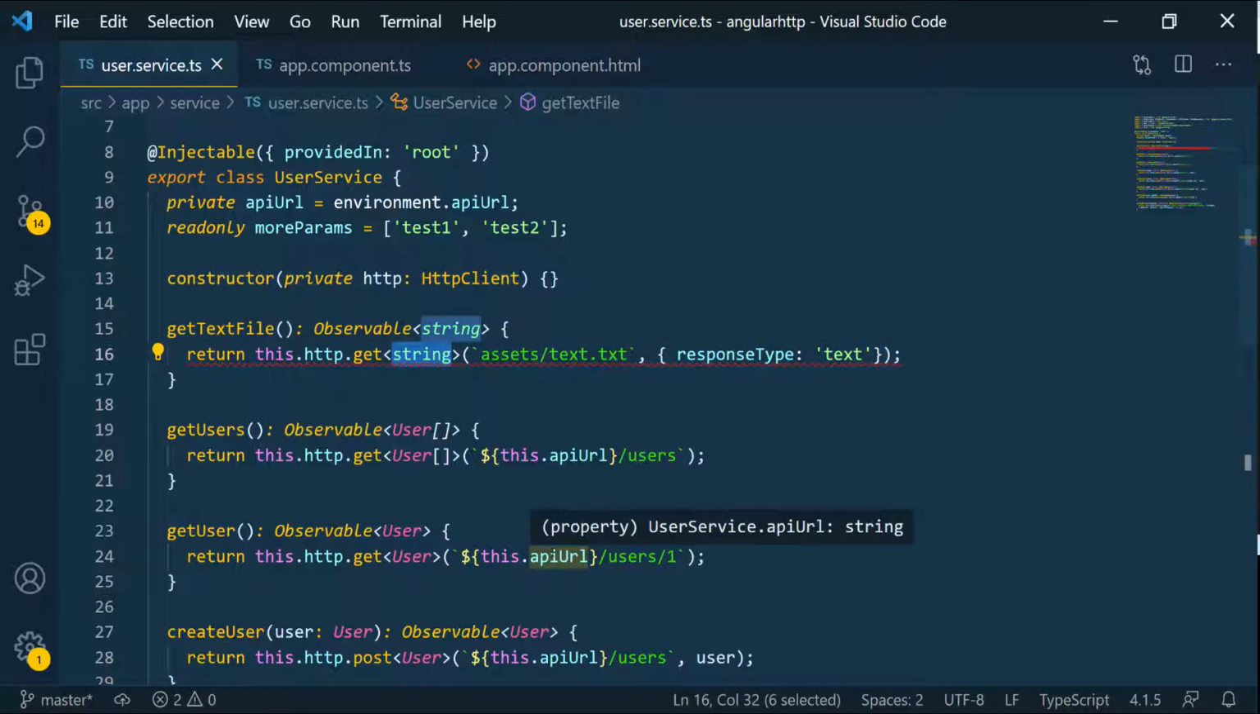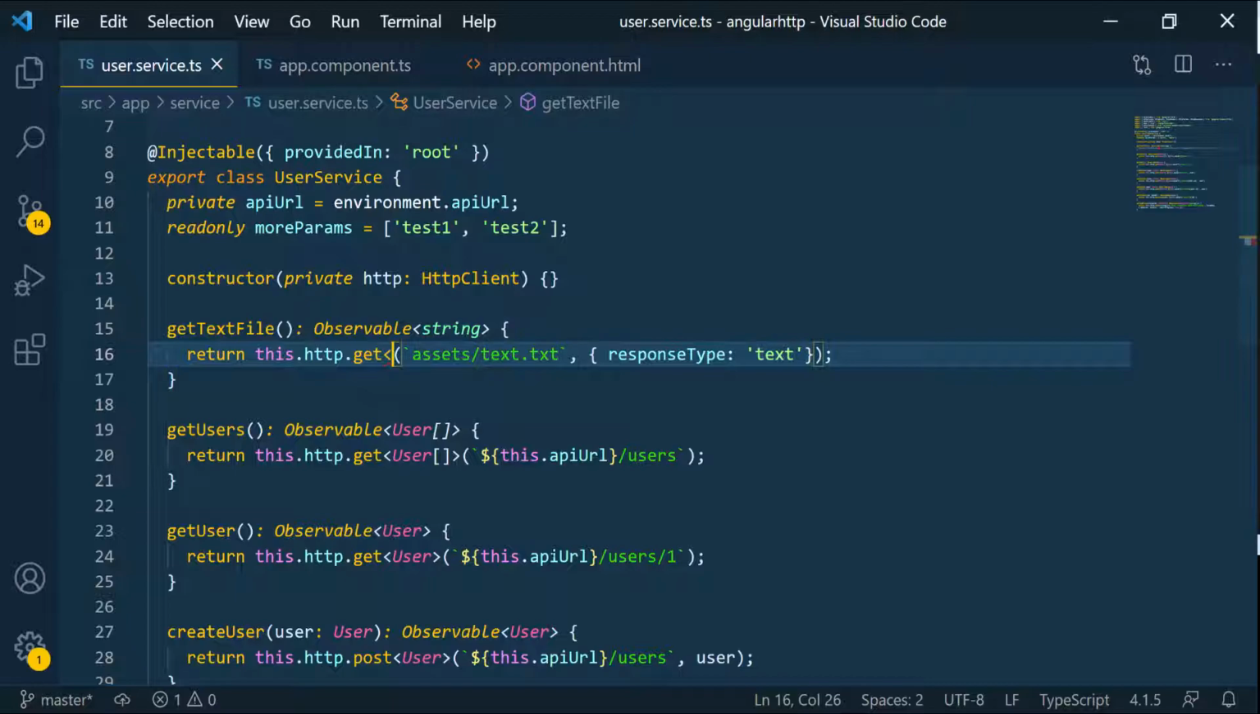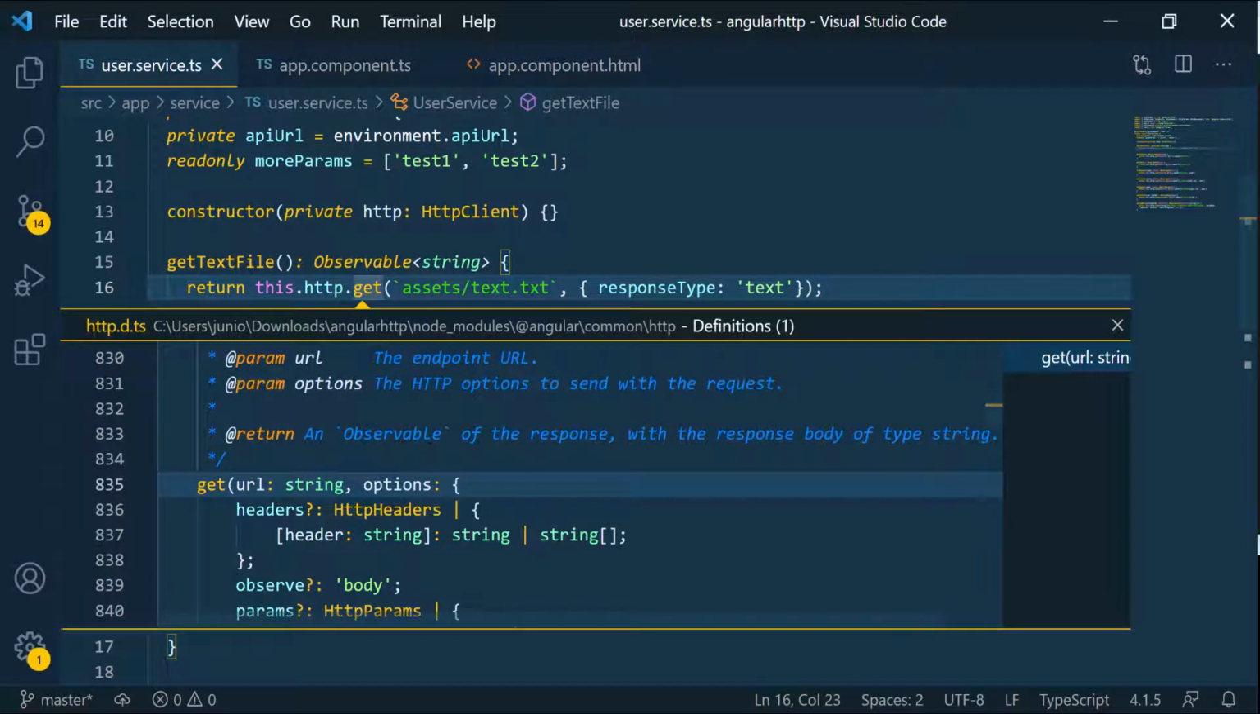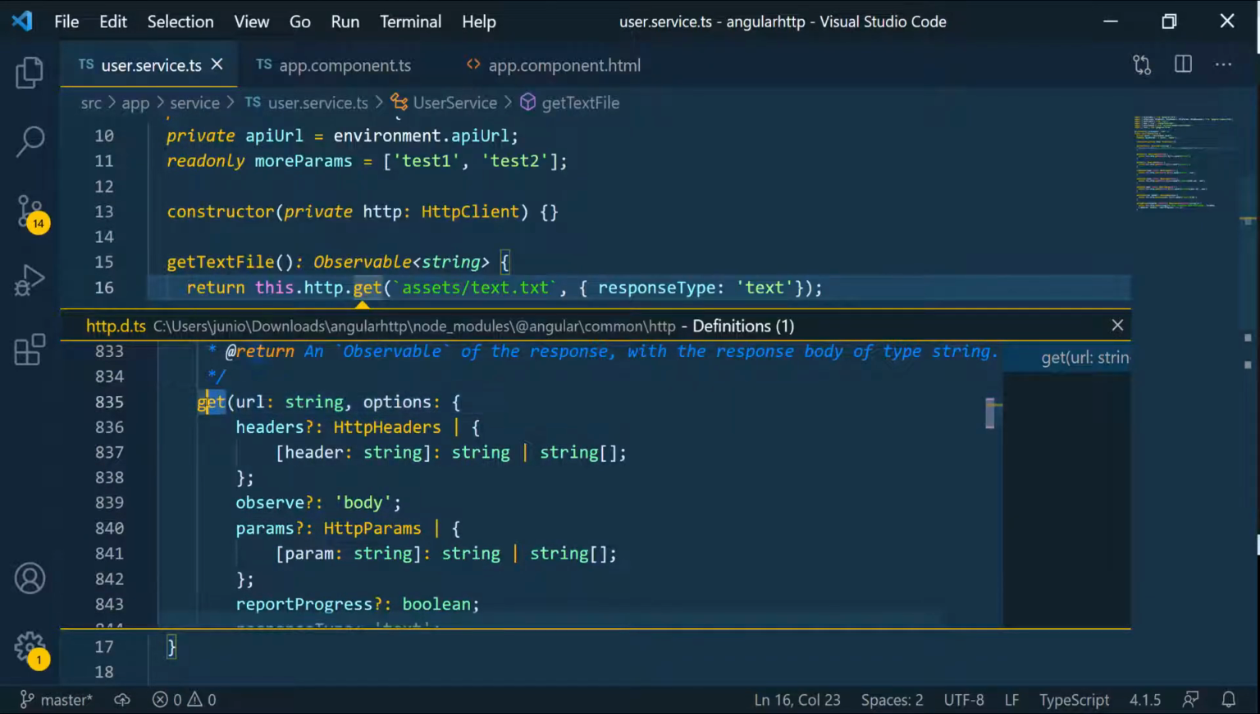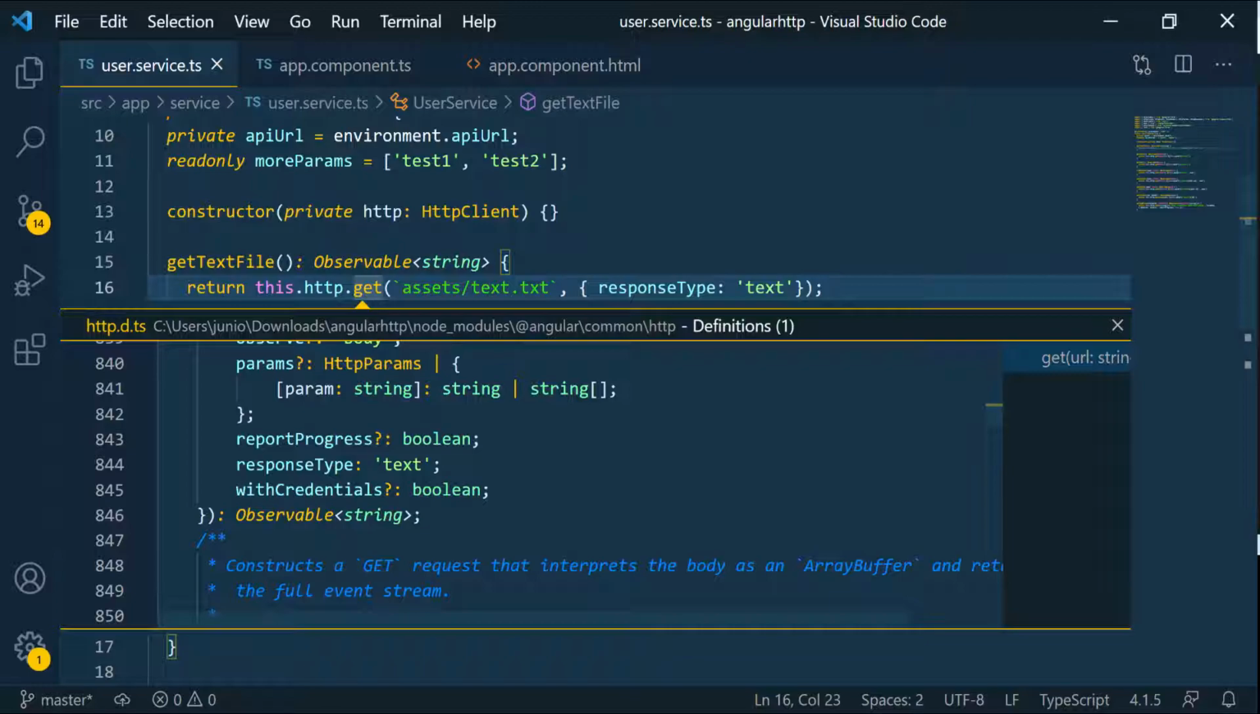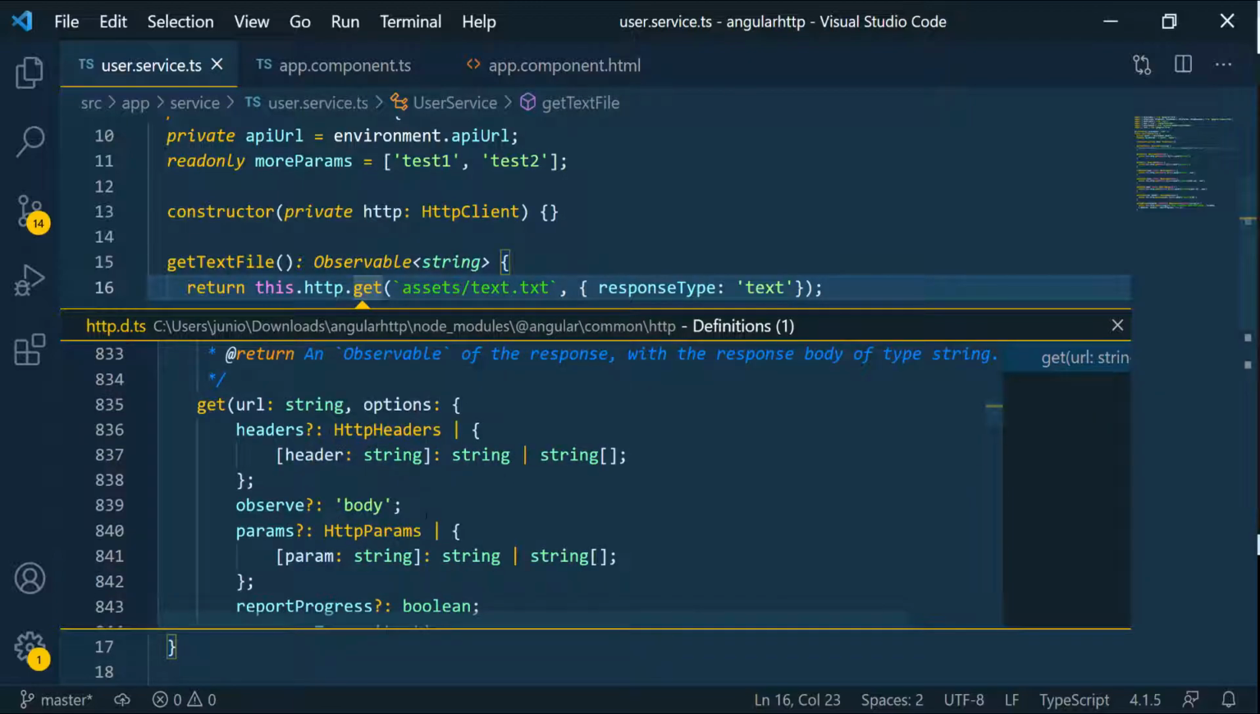You remove the type in the get or the put or whatever the method is, and then you go inside of it. So I do Alt F12. So you see here, it's not a generic. You see, it doesn't take any generic. So whenever the response type is text, you know it's going to return an observable of text, but you don't have to specify anything here, just leave it blank, okay?